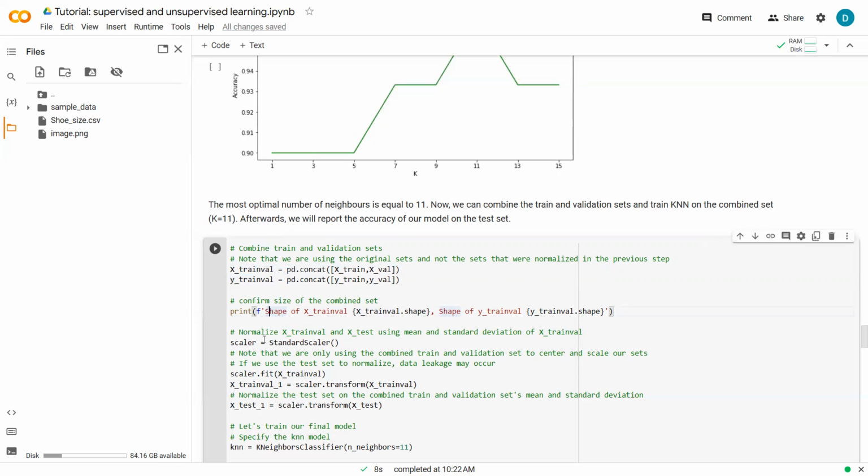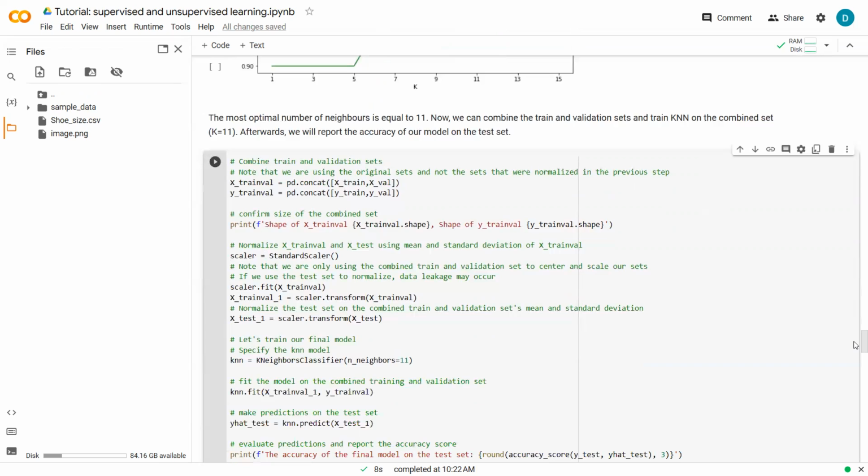We print their shapes just to make sure. Now, another question. We normalized using the mean and standard deviation of the train set, and then we built a model based on this. Now your model knows only one thing. Let's say your mean was 5 and the standard deviation was 2. Now your model knows that if you subtract 5, divide by 2, and build a model based on this, it knows how to predict this.